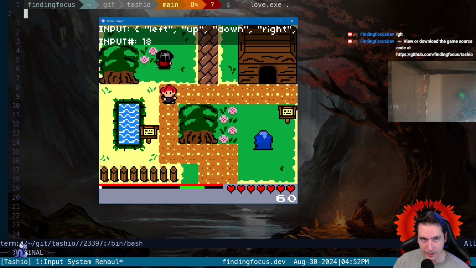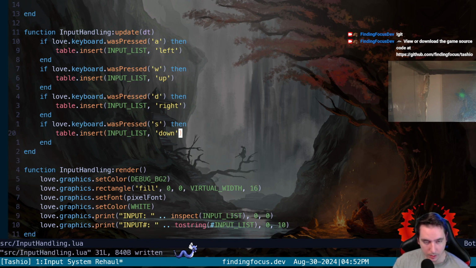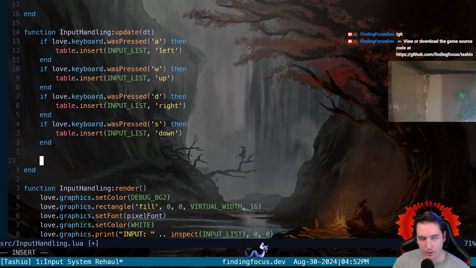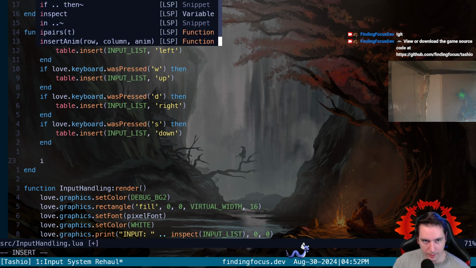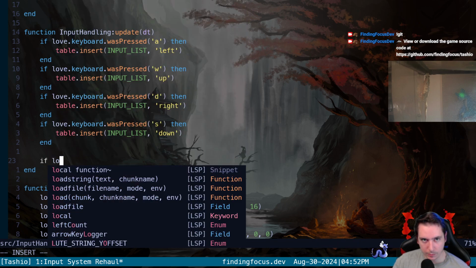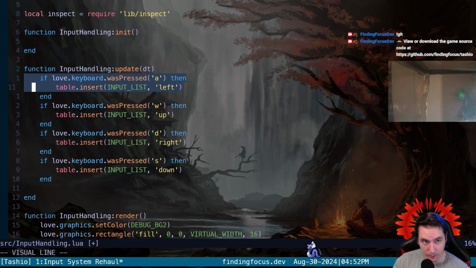So see, we can add more inputs as we do that. So we need to remove them as the key is up. So this is where we insert it into the list. Then if the keyboard was released, so let's see how this works.